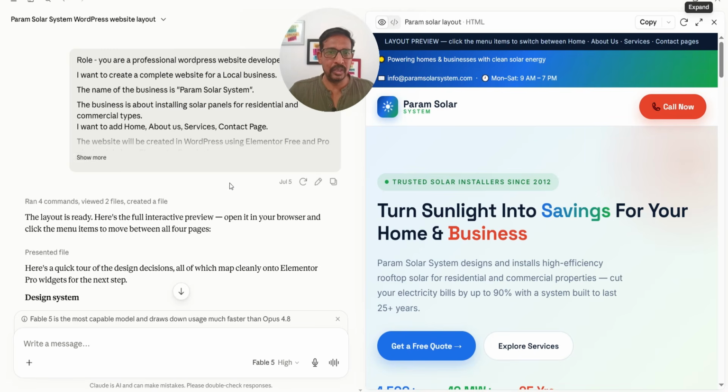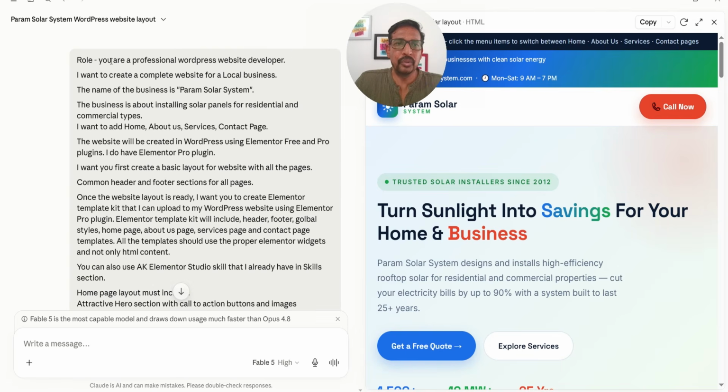So here you will see the initial prompt that I used to create this layout. First, I have defined the role. You are a professional WordPress website developer. I want to create a complete website for a local business. The name of the business is this one. The business is about installing solar panels for residential and commercial types.